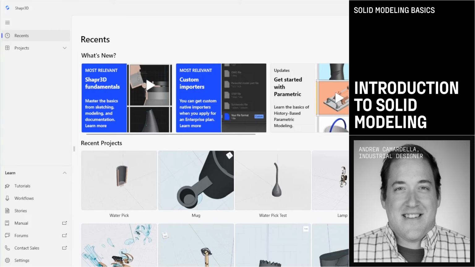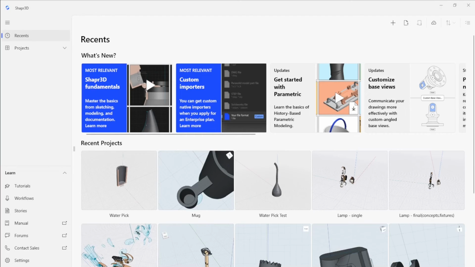Welcome to a Shaper 3D tutorial series. We're going to be talking about solid modeling basics. In this video, we're going to do a quick overview of the software and a bunch of the features that are available to us, and we'll expand on them as this series goes on.